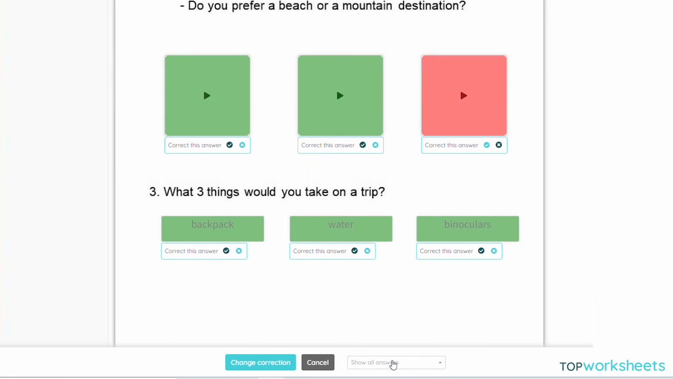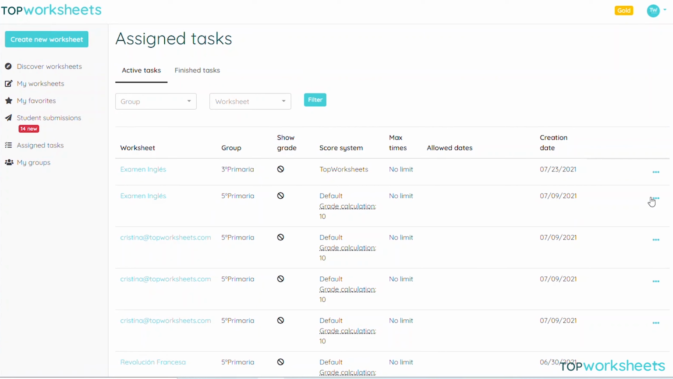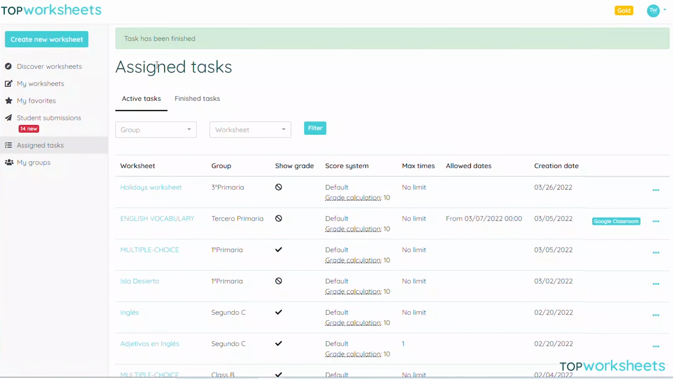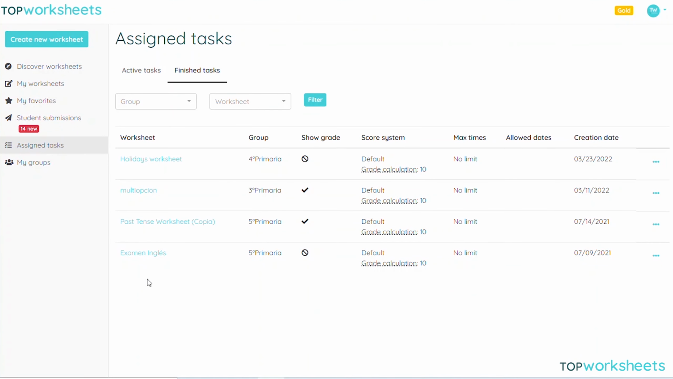I also want to mention that we have added this filter in case there are many questions, so we can choose and find them better. The next thing is that we have added the option to finish a task. This would prevent the students from sending more tasks to us, but without losing the submissions that we already have.